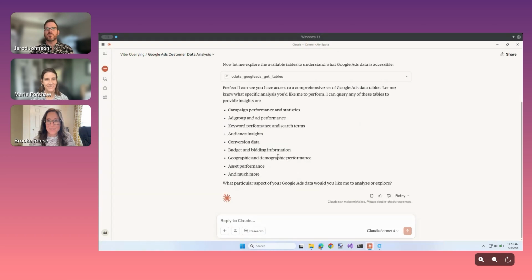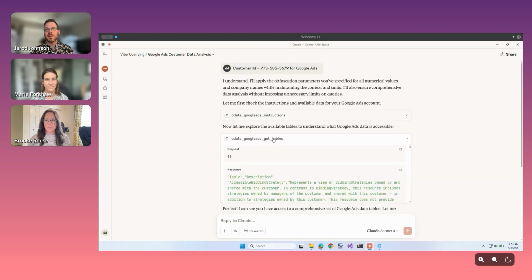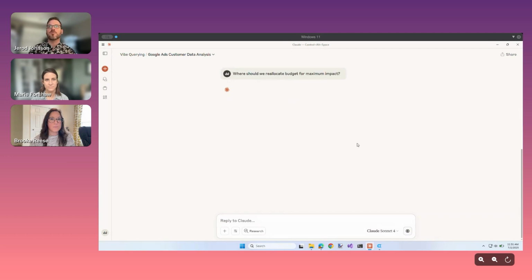So it did a little bit of exploration when I gave it the customer ID, read the instructions from the server, which tells the LLM how to work with it, and then it gave us the list of tables, which is all of the endpoints, objects, collections available. So we'll go with that first question. Where should we reallocate budget for maximum impact?